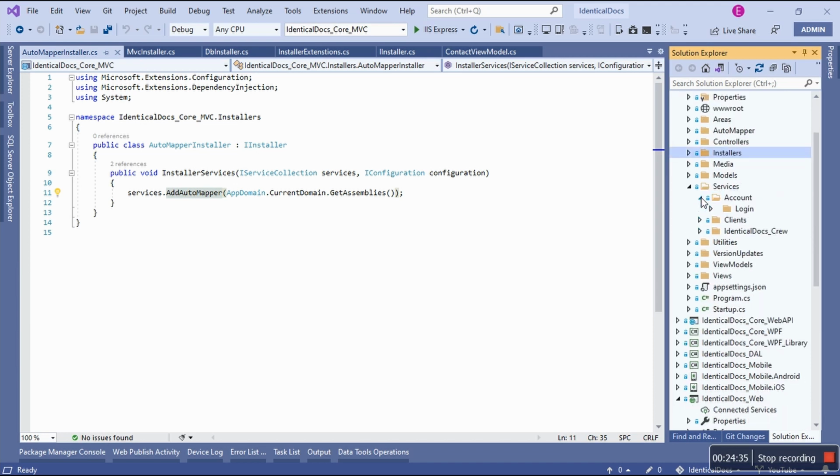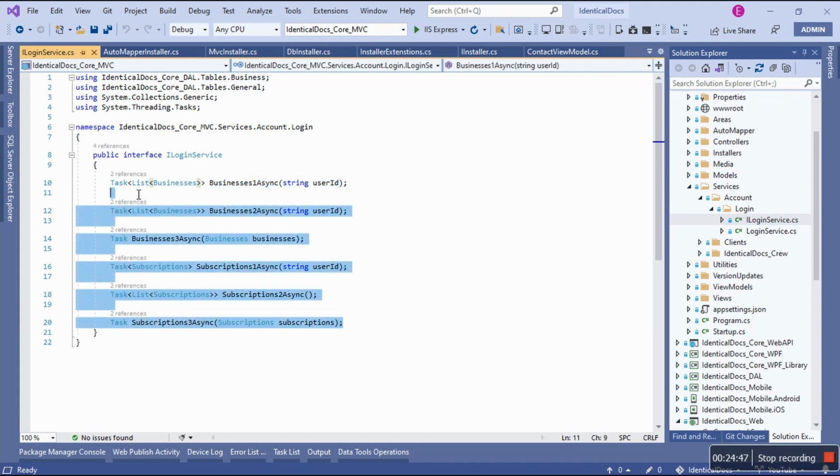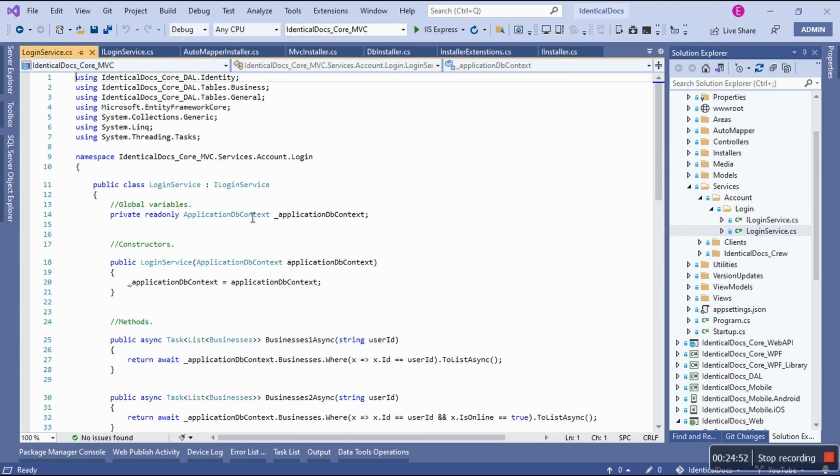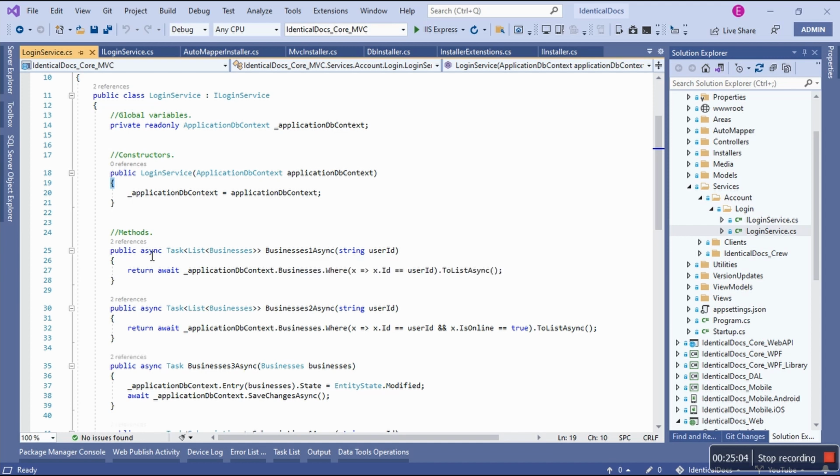So for account, we have the login, we have iLogin, and then login. iLogin is an interesting thing that I did here. It's absolutely a very interesting thing. Then we have login resolving that iLogin global variable, application DB context, and then dependency injection using the constructor, and then the method for businesses, because I can use the reference and show you where this method is being used, but I do a lot of stuff here.